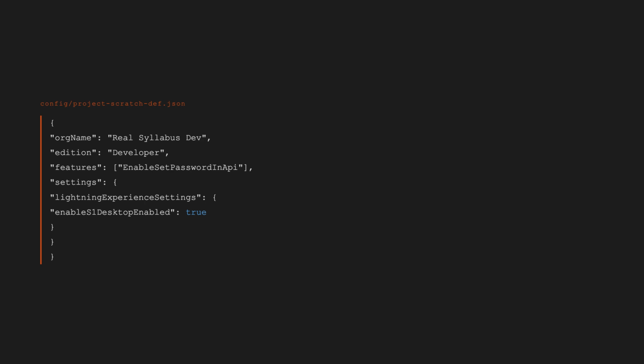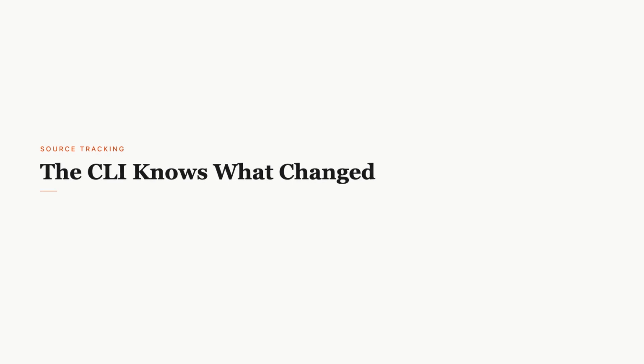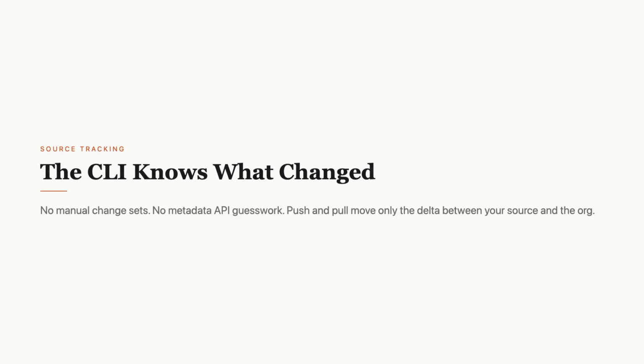Now lifespan. A scratch org is temporary by design. Default duration is 7 days. Maximum is 30. When it expires, Salesforce deletes it permanently, including any data or config that only ever existed in the org and not in your source. 7 days by default, 30 days max. This is not a limitation to work around. It's the entire point of the model. If losing a scratch org would lose real work, that work should never have lived only in the org in the first place.